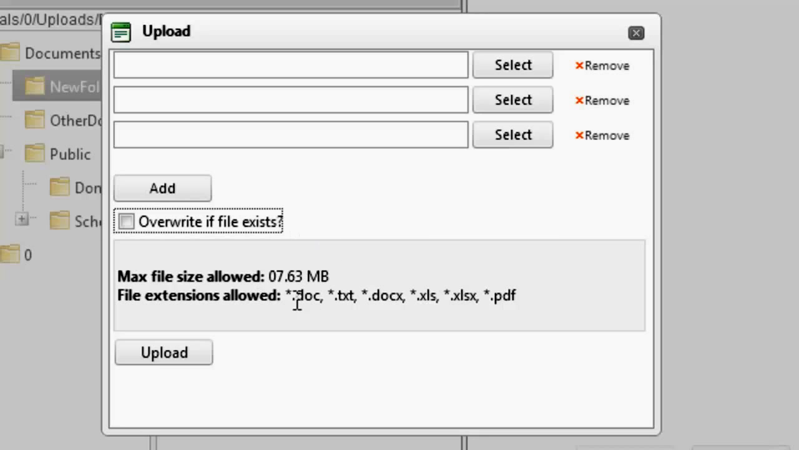There's going to be a maximum file size set. This is adjustable by Embolden, or if you're not an Embolden client, by whoever your web host is. There's also specific file types allowed. Again, this is adjustable. You can't not have allowed file types, but if there's ones that aren't on this list, they can be added by Embolden or your web host.